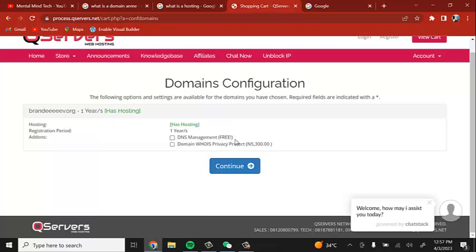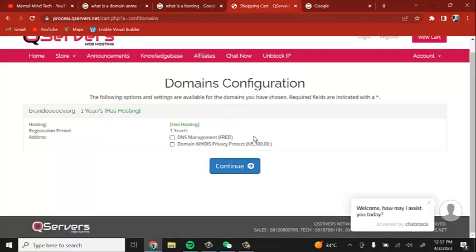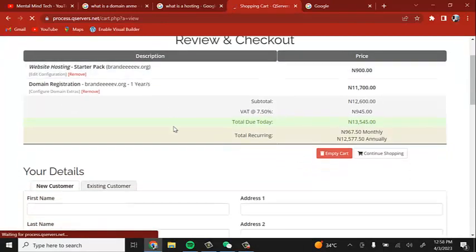DNS management is free. Domain whois protection is 5,300 naira here. What the domain whois protection is all about is simply protecting your information online. When you're registering your domain name, there's some information you enter about yourself, like your name, address, phone number, and stuff like that. If you want to protect all of that information online, you can pay for the whois protection and they protect that for you. But many a times I don't use this because you are not doing anything fraudulent online. So you're just going to click on continue.